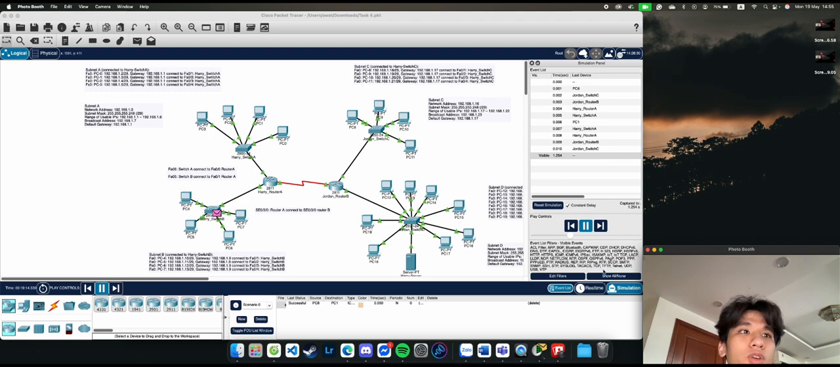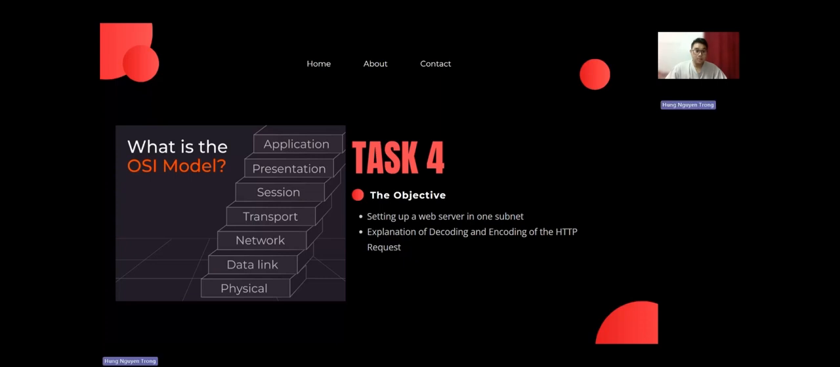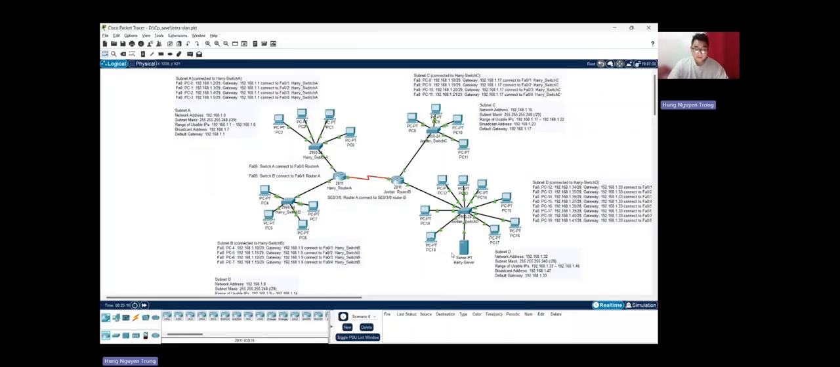And now we're moving on to task 4, which involves setting up a web server in one subnet and explaining how the decoding and encoding of the HTTP requests flow through the OSI 7-layer model. As you can see, I placed a web server in subnet D, assigned the IP, and enabled the HTTP service, which ensures that all IPs across the network can reach it. Here's an example. Success.